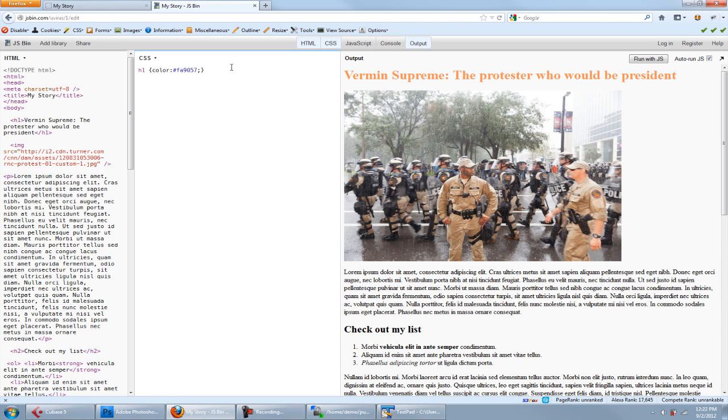And it goes in groups of 2. So this is the red, FA; 90 is the green; 57 is the blue. So there you have it. That's kind of how that works, because it still continues going in groups: the first 2 would be red, the next 2 green, and the next 2 blue. That's right. That's just some basics on colors.